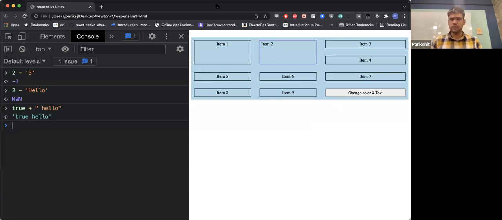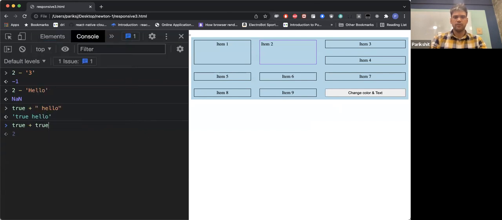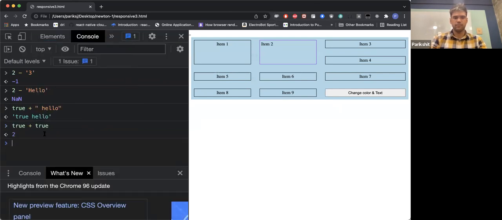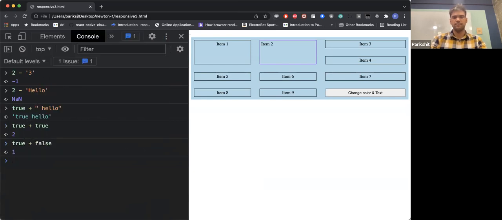True plus true is 2, because there's a plus sign. Now JavaScript will look at 2 booleans, make them into numbers and add them. True plus true is 2. True plus false similarly will be 1. True is 1, false is 0.